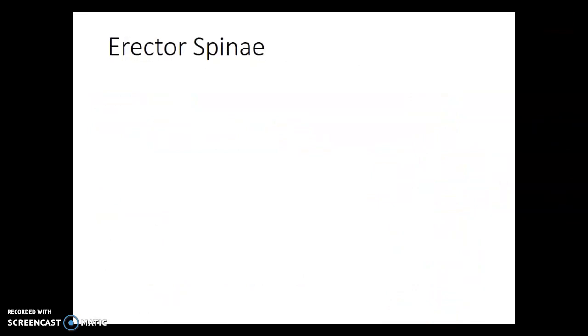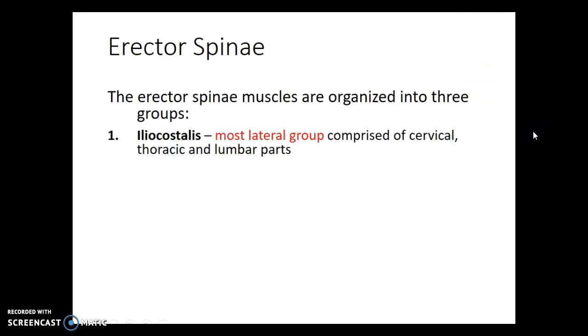So your erector spinae are composed of three muscle groups. And really, your erector spinae, there's just a whole bunch of long, thick muscle fiber groups. So your iliocostalis is the most lateral group. It's on the outside. It's comprised of a cervical section, thoracic section, and a lumbar section.